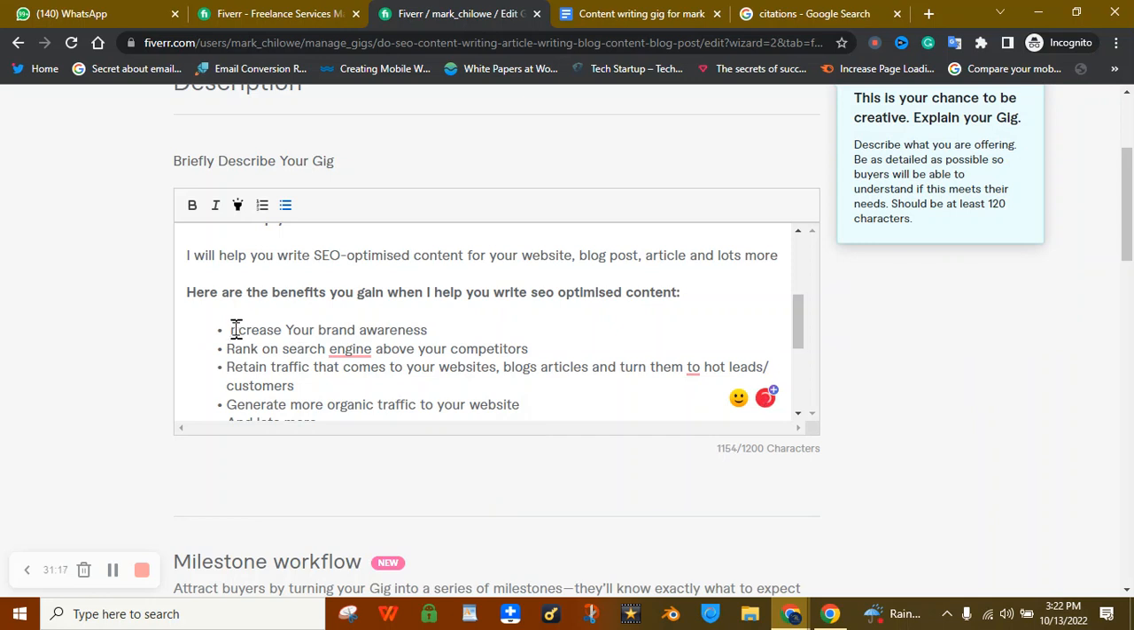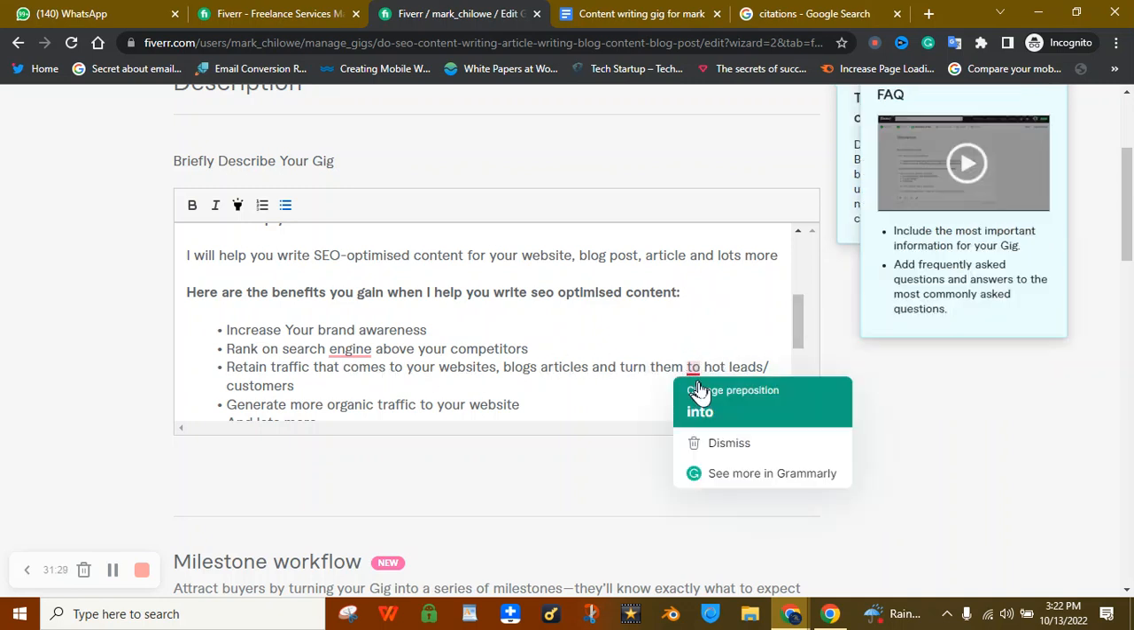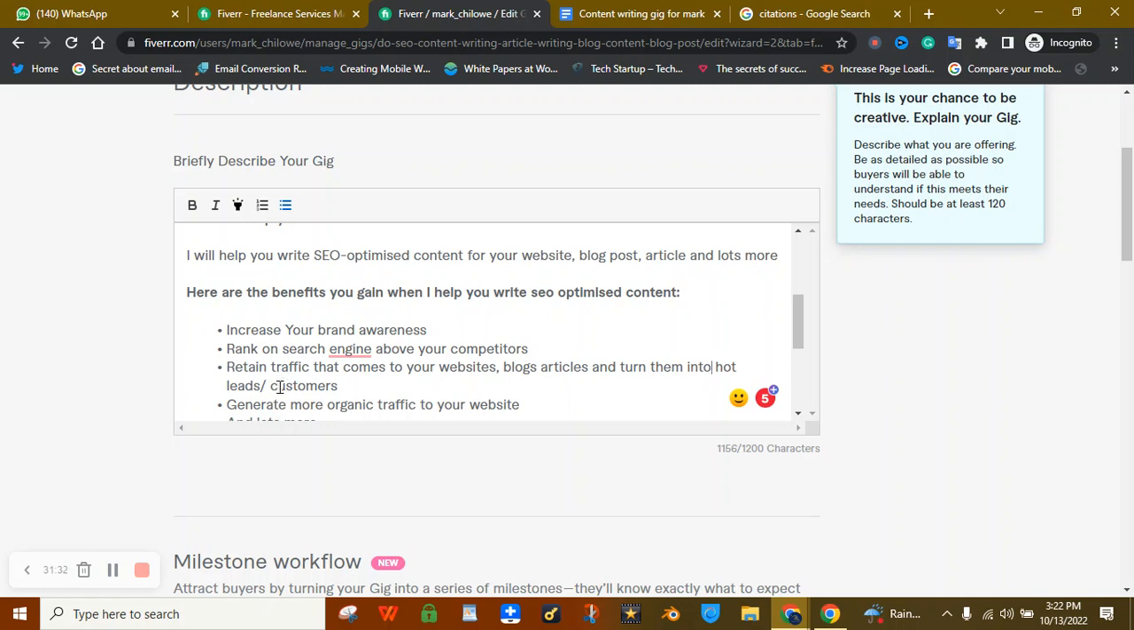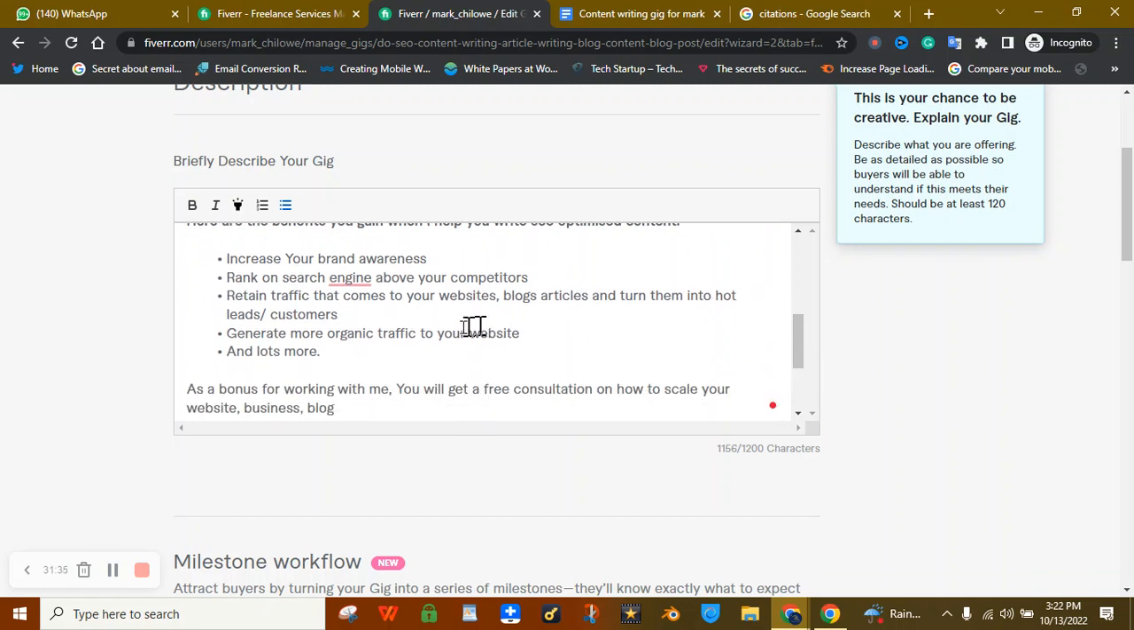Now, I said, number one, increase your brand awareness. That's one of the things that everybody wants to increase. Everybody wants his brand to be known. Rank on search engine. Every blog wants to rank on search engine above their competitors. Retain traffic that comes to your website. You see that? And turn them into hot leads or customers. That's what every blogger, every website owner wants to achieve. Generate more organic traffic to your website. Every blogger, every website owner wants their website to rank on search engine, and they want you to bring in organic traffic to them.